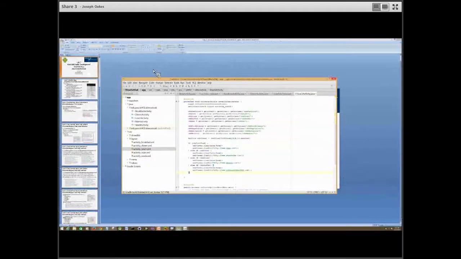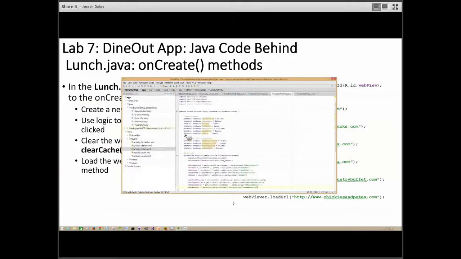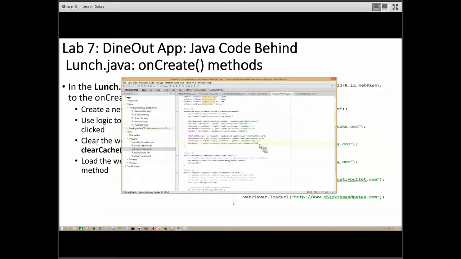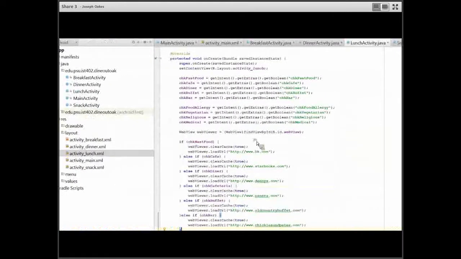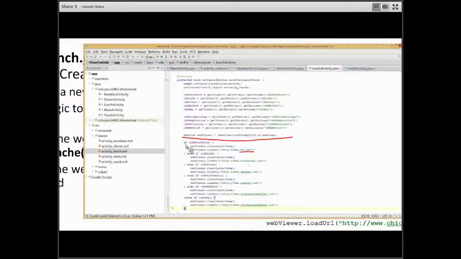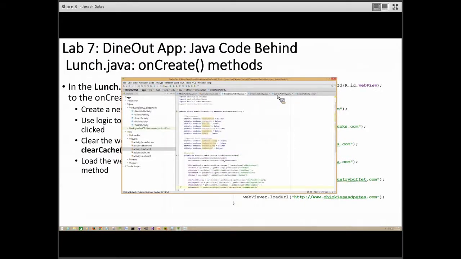Okay, so open up lunch, and remember what we need is we need the web viewer, right? And then for fast food, for lunch, they're going to Burger King. For the cafe, again, Starbucks, Denny's, Panera, Old Country Buffet, right? And you could change these up. You could choose whatever you would like, but those are the ones that I chose. So that's lunch. So we have breakfast done, and we have lunch done.